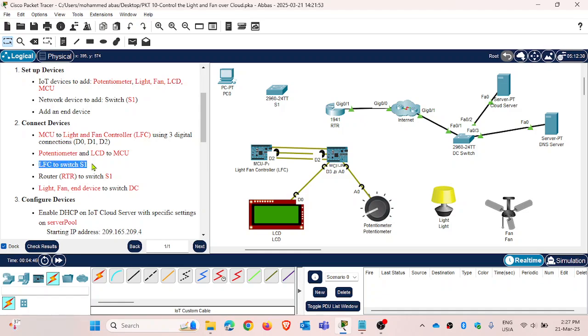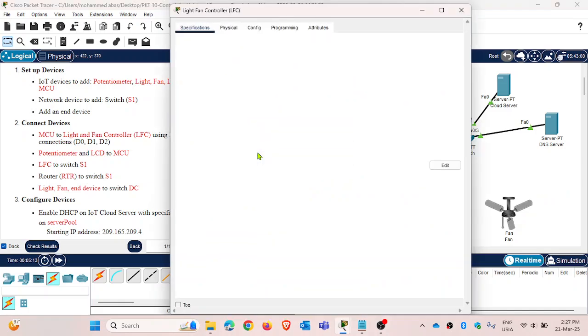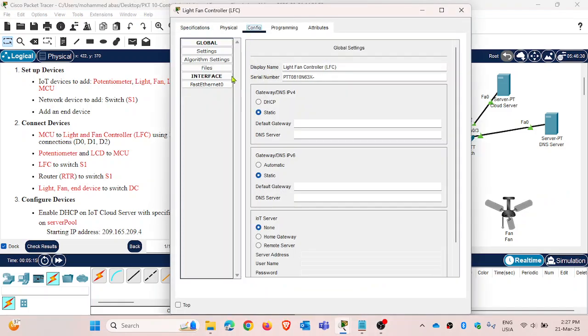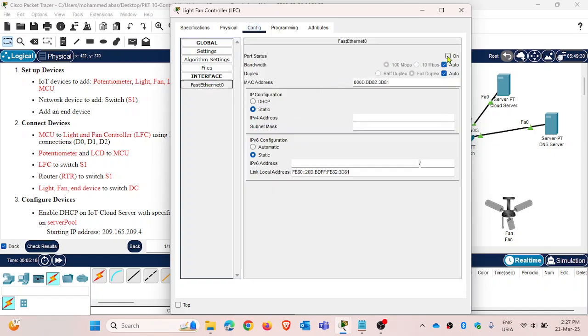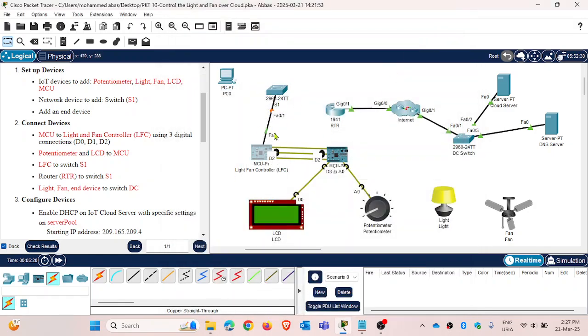Now come to the next one, LFC to switch one. LFC is the light fan control. We are going to connect it with the switch. Normally we use a fast Ethernet cable. See, the fast Ethernet cabling is showing red because we have to turn the port status on in that light control, and only then will it turn green. Shall I do it now? Better to go to the LFC, change to fast Ethernet, and make the port status on. Done. Now it will get the green color.